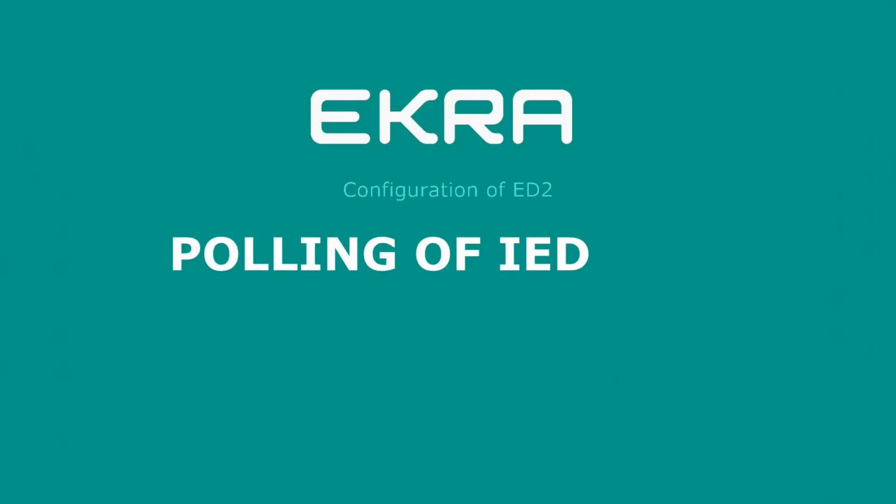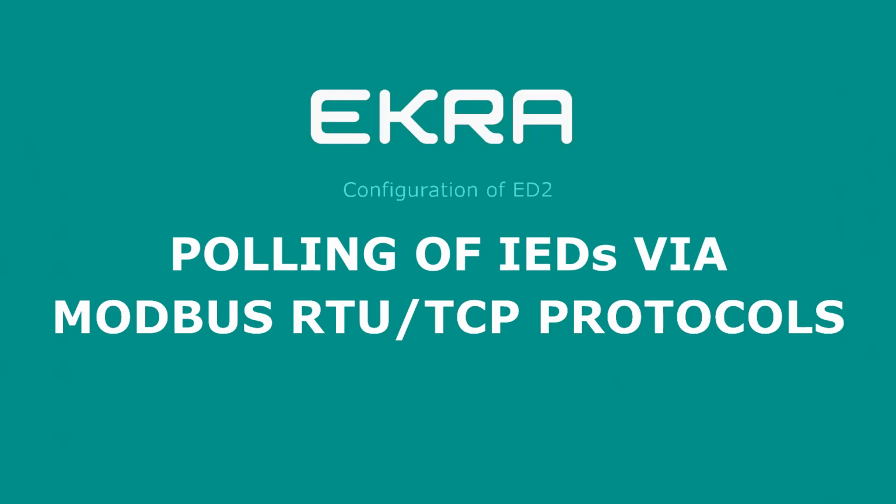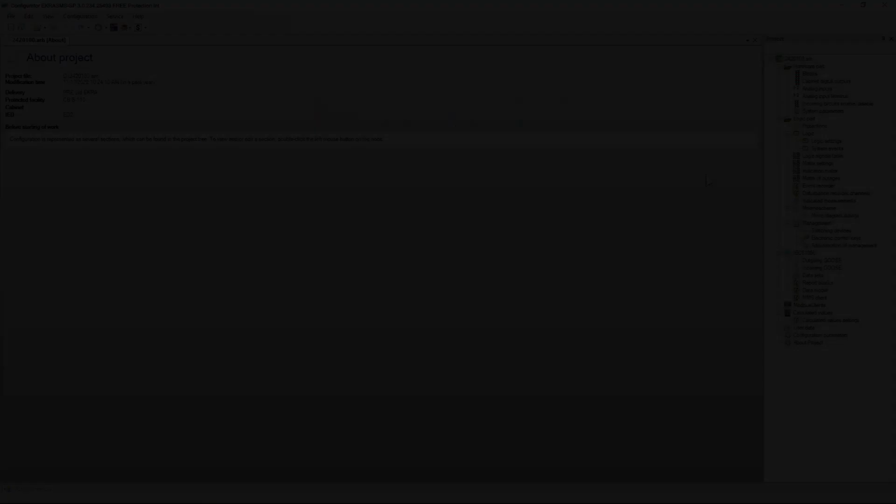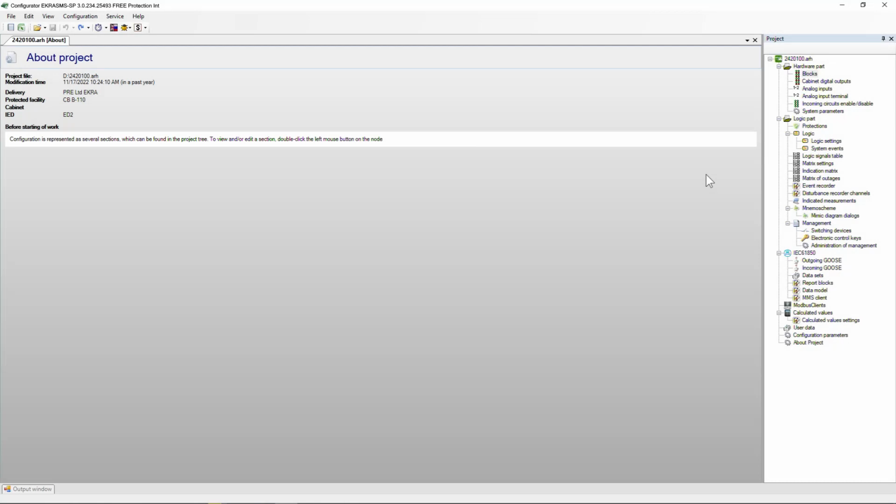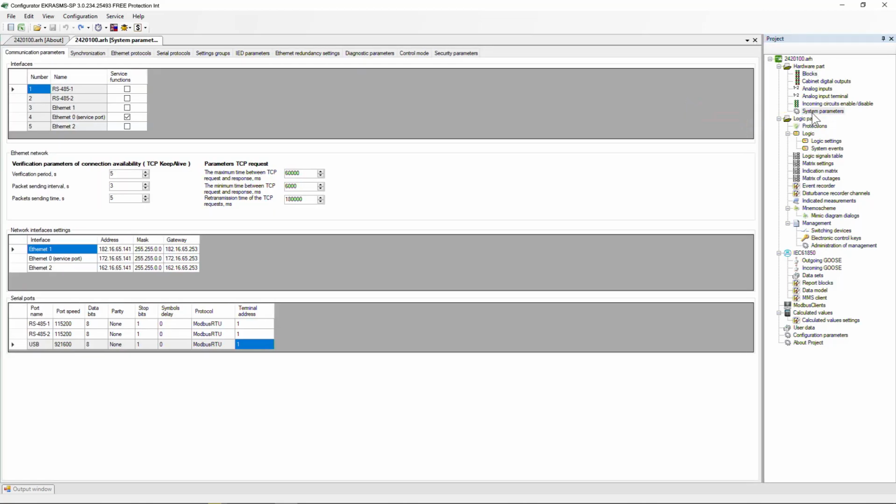In this video tutorial, you will learn how to configure the device polling via ModbusRTU and ModbusTCP protocols. Before you start working with the configuration, we recommend you to watch the video tutorial opening and saving of configuration file. After successful opening of configuration file, move to System Parameters section.